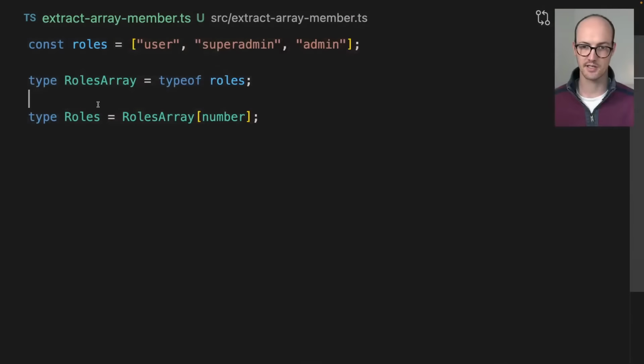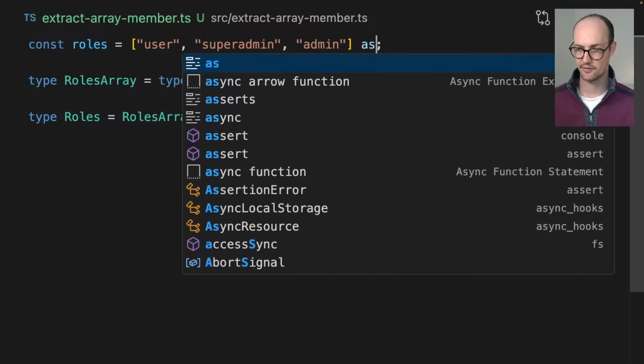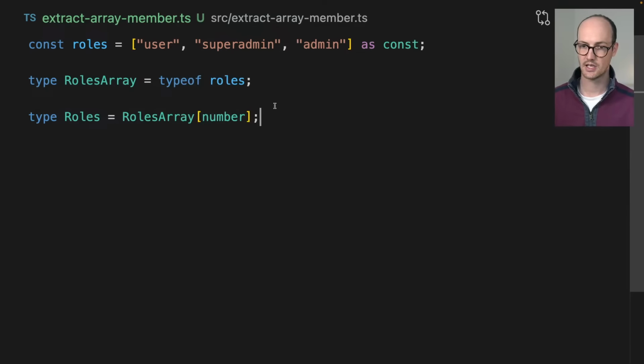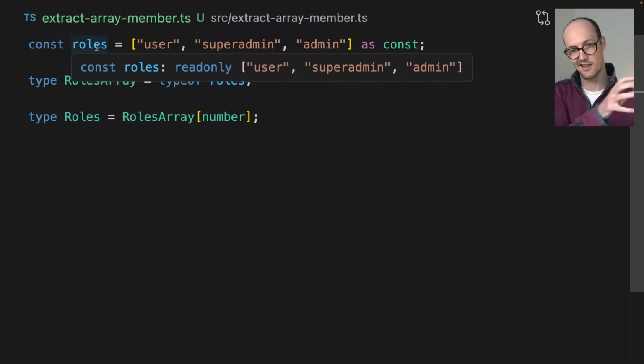Can we reverse this union? So unions are unordered. Unions are not ordered. We can take a look here and see that this roles here, if I as const it, is capturing user, superadmin, admin in that order.